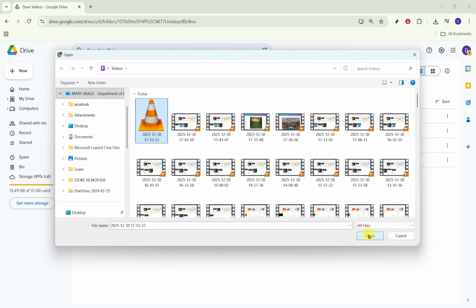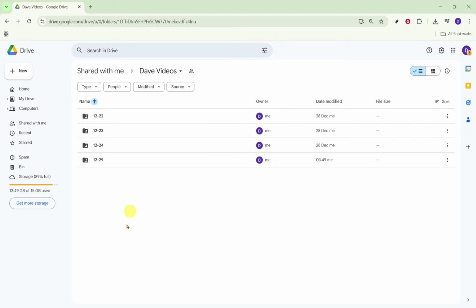That's it. You opened the shared area, navigated to the right folder, used New, selected File Upload, chose your files, and confirmed the upload. You're now ready to share content reliably in a shared Google Drive.